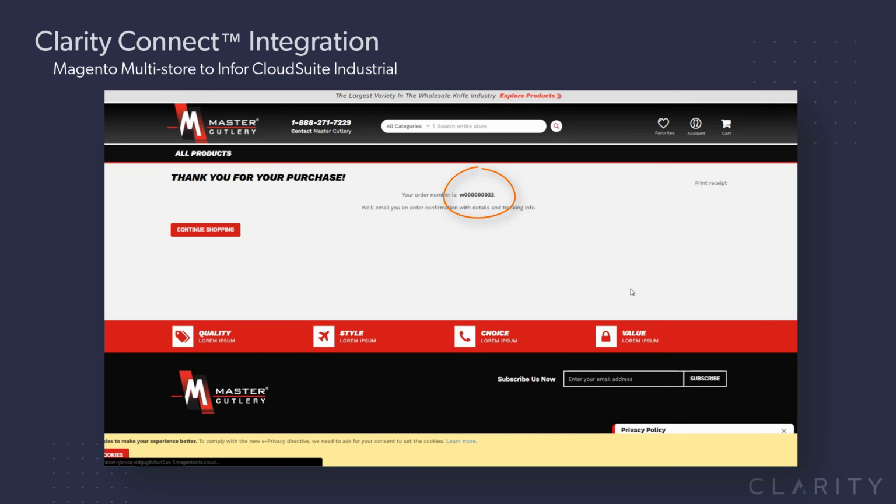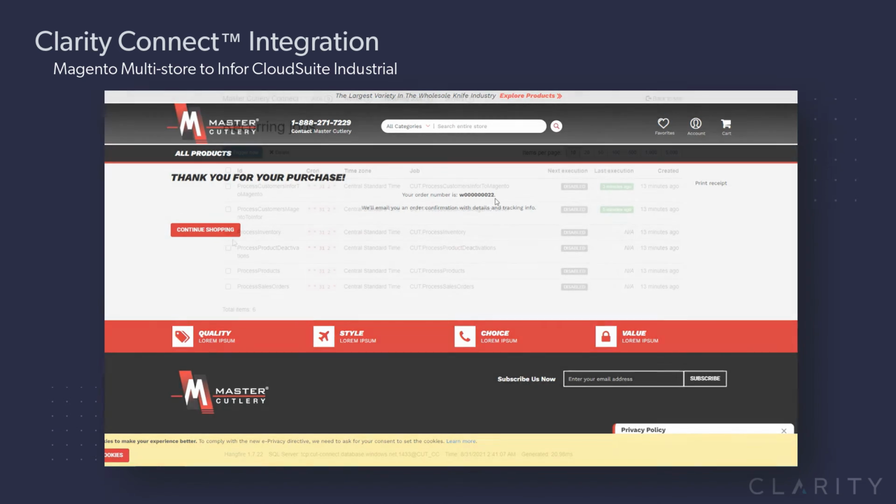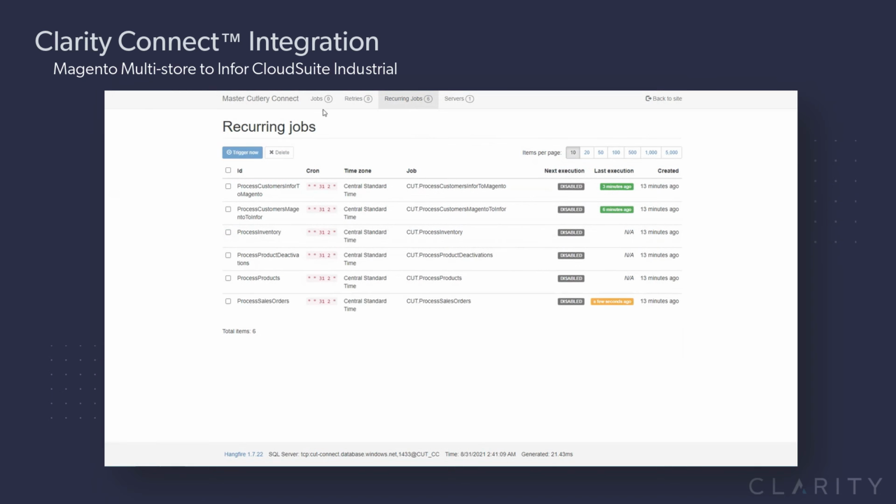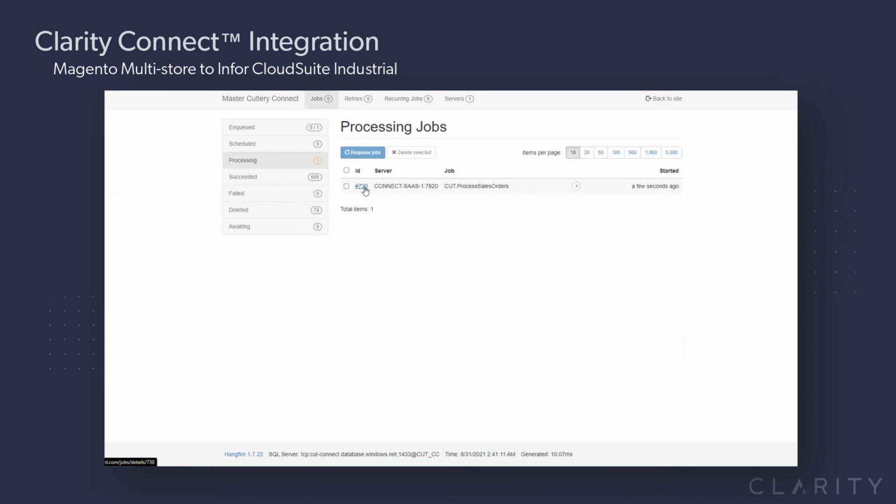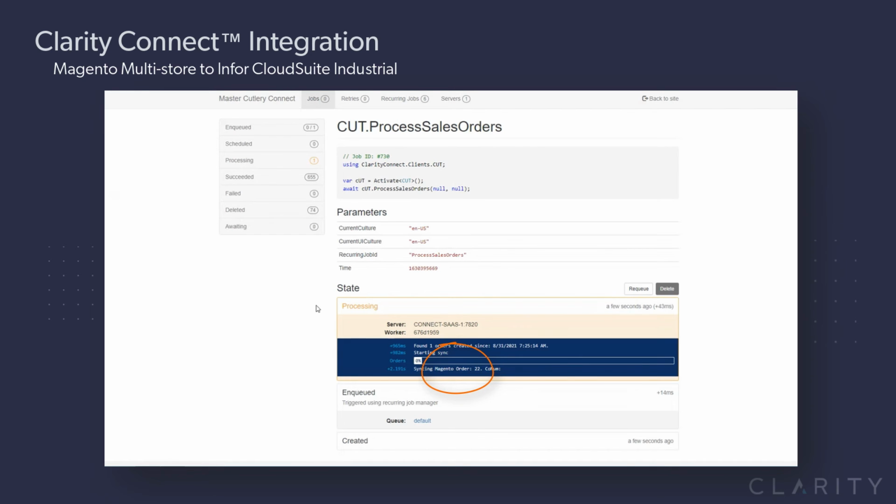I see that my order number is W, lots of zeros, 22. So we head back to Connect and trigger the process sales order workflow, drill in to see that it's picked up an order, Magento order 22, which happens to be our order.